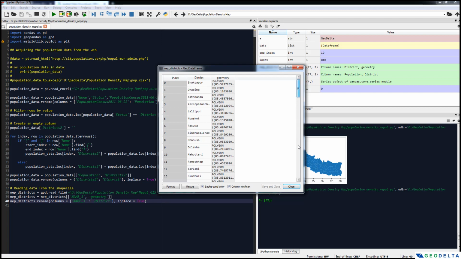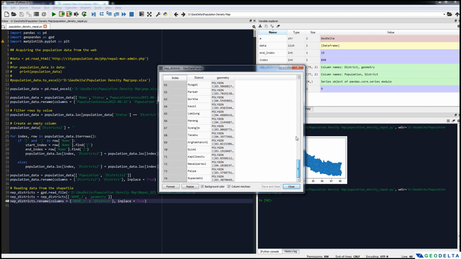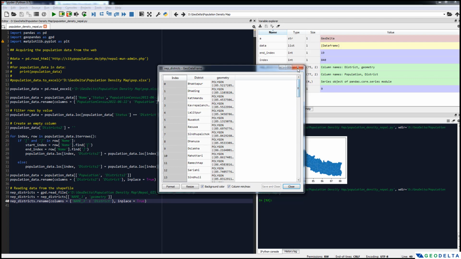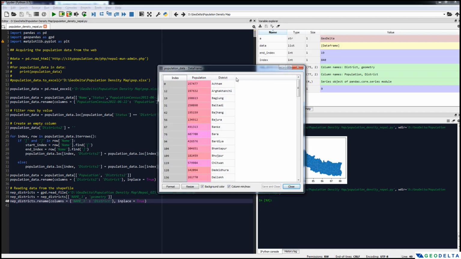So now you can see we have the district information from two different sources. One is from this shapefile and the other one is from the population data. Both have a common column with the same name.